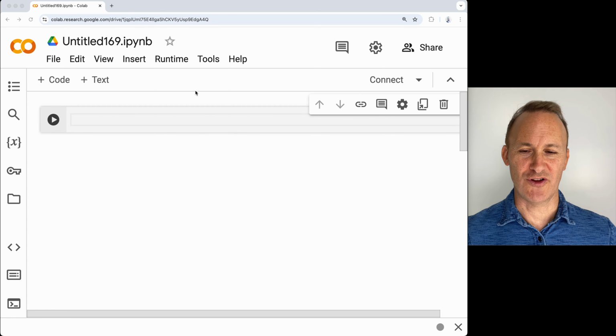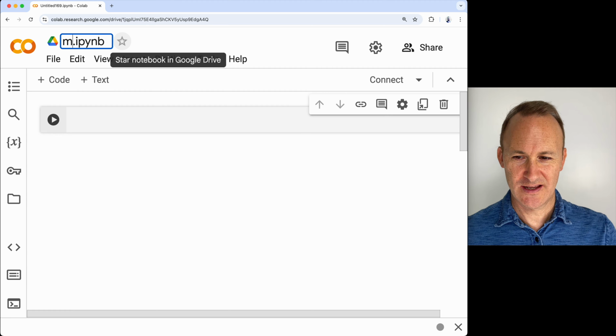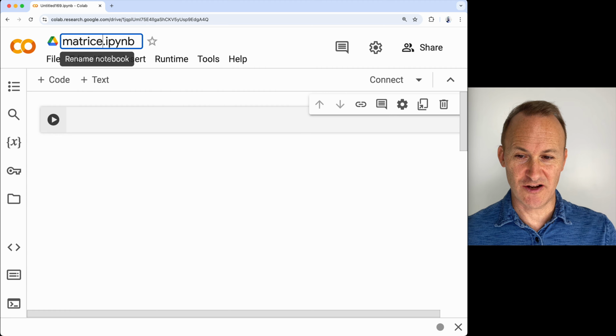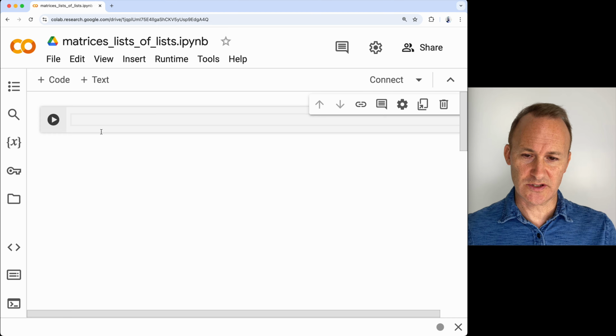Open up a new Colab notebook, and let's call this one Matrices. You know what these are really? They're lists of lists, okay? You can have anything inside of a list, and you can certainly have lists inside of a list. So let's take a look at what that might look like.